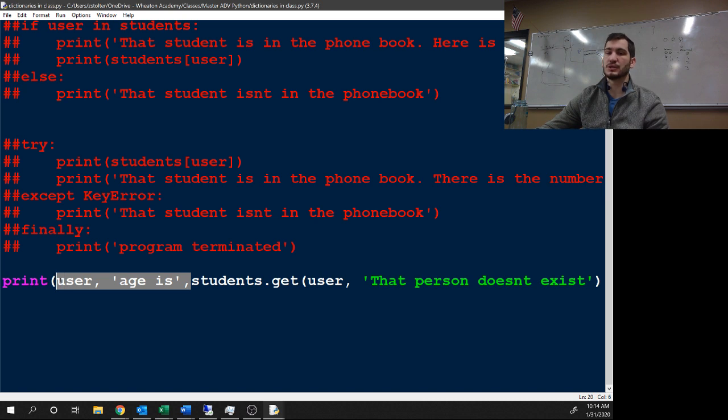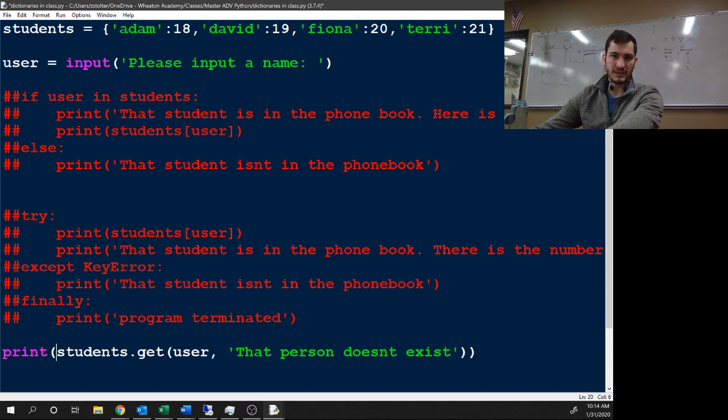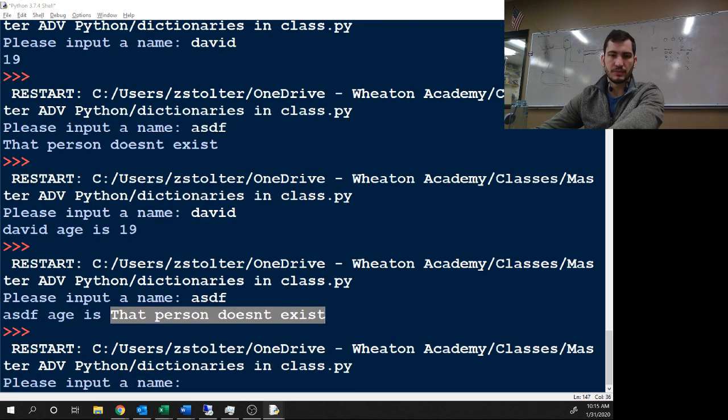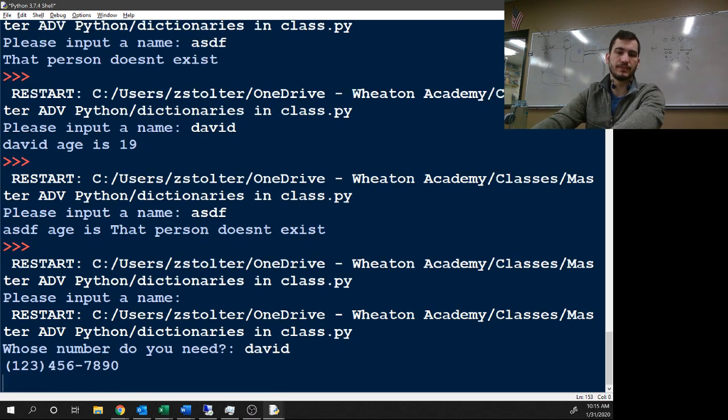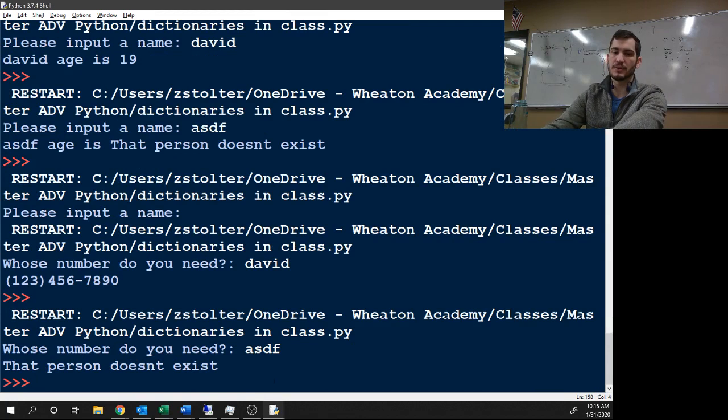So typically, get should just return the value, and that's all you should really use it for. You know, whose phone number are you looking for? Oh, David's. Here's the number. Otherwise, he doesn't exist. So let's do it that way. So David's phone number is 123456790. Please input a name. Whose number do we need? We need David's. That's his number. If he's not in there, that person doesn't exist.